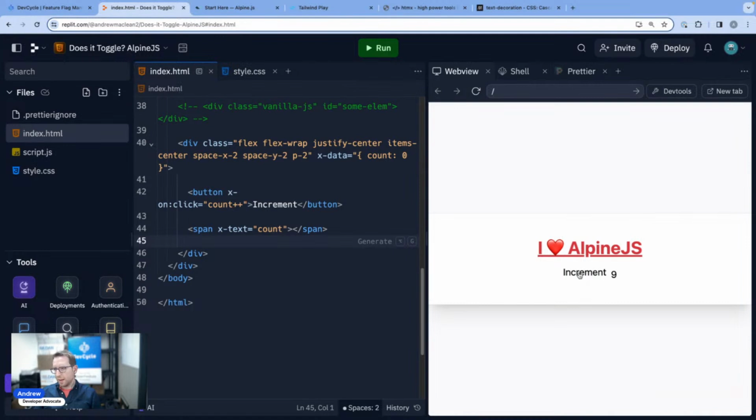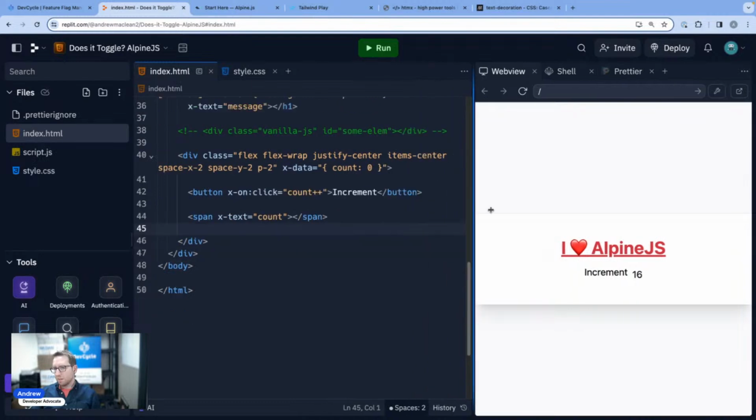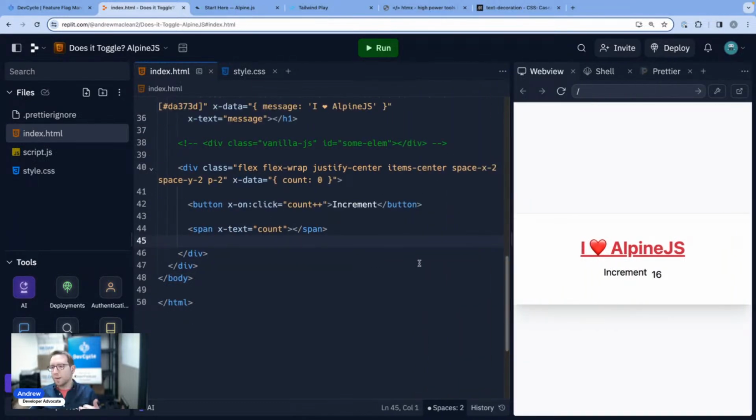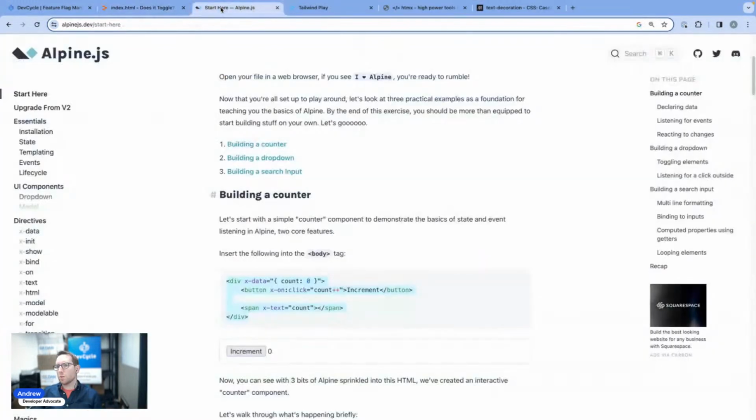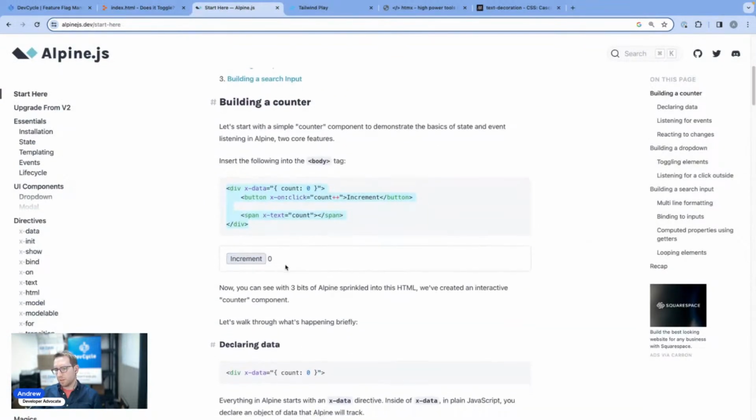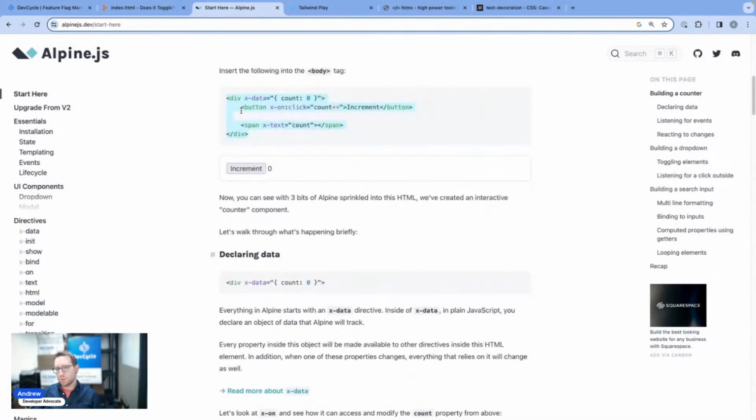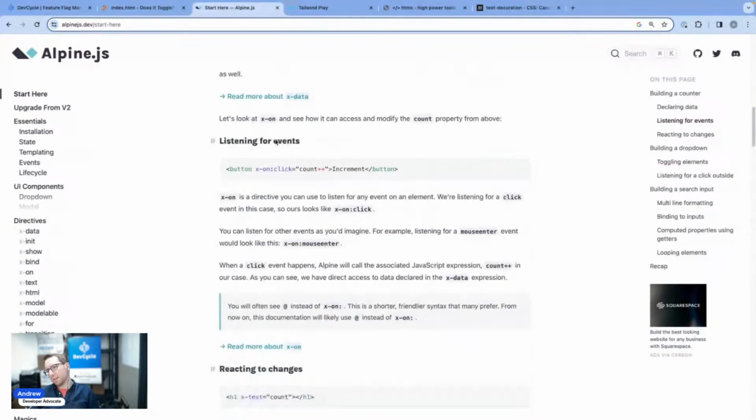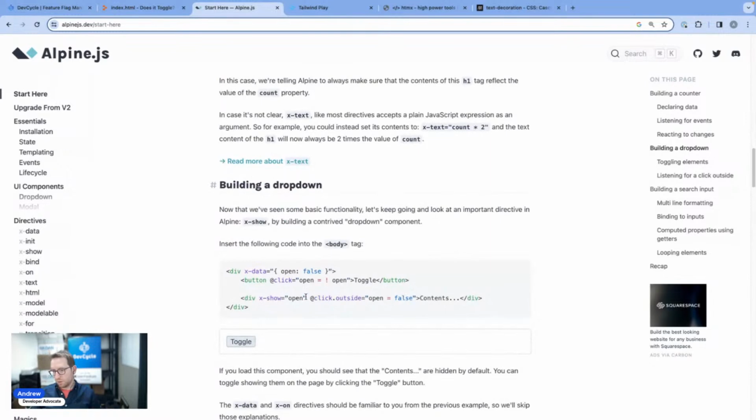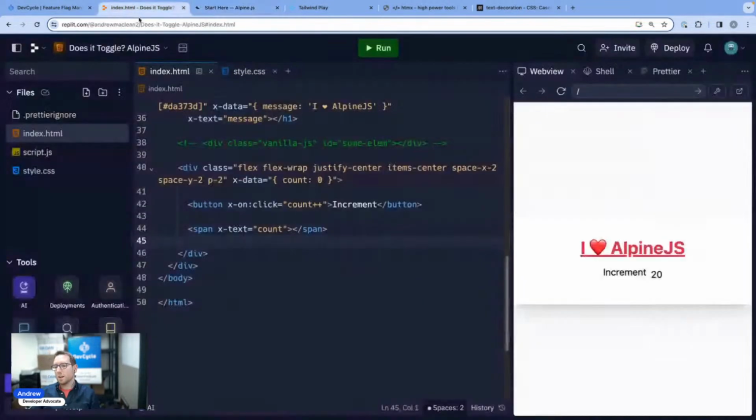You can see here, is my button hidden? Yeah, by clicking. So it just works, right? It's so easy to understand. This is vanilla JavaScript in so many ways, and yet different. And what's great too is it's just so easy, and when you combine it with Tailwind, it just makes me so happy. Okay, let's go over to here. So that's building a counter, declaring data. We kind of looked at that. These docs walk you through everything. Listening for events, like how to build a dropdown. Dropdowns, again, super easy in here.